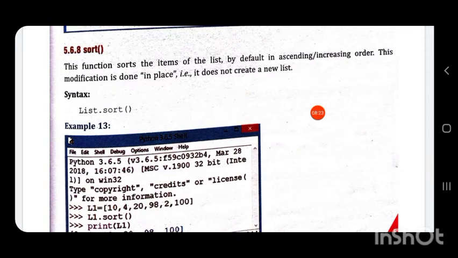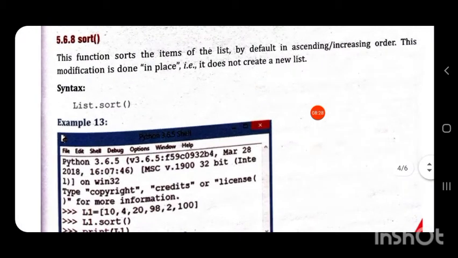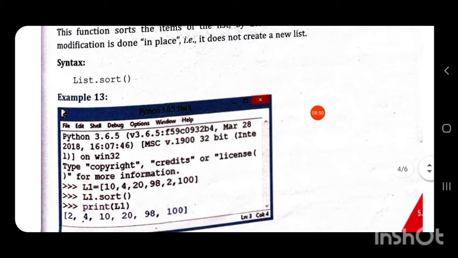The next function is the sort function. This function sorts the items of the list by default in ascending or increasing order. The modification is done in place, that is, it does not create a new list. So what does the sort function do? The sort function sorts the list in ascending order, and the modification is done in the same list itself.